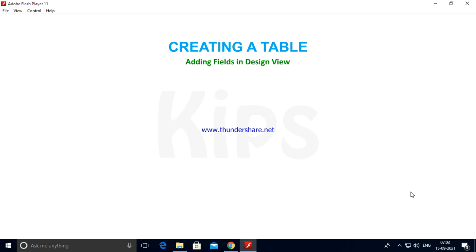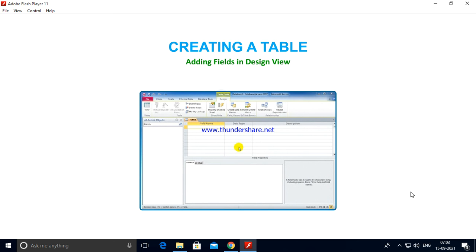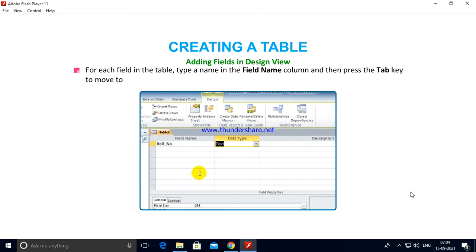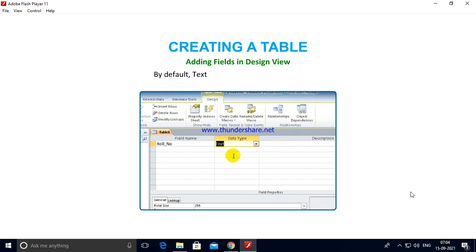Adding fields in Design View. For each field in the table, type a name in the Field Name column and then press the Tab key to move to the Data Type column. By default, text data type appears in this column. Specify the data type as shown in the figure.